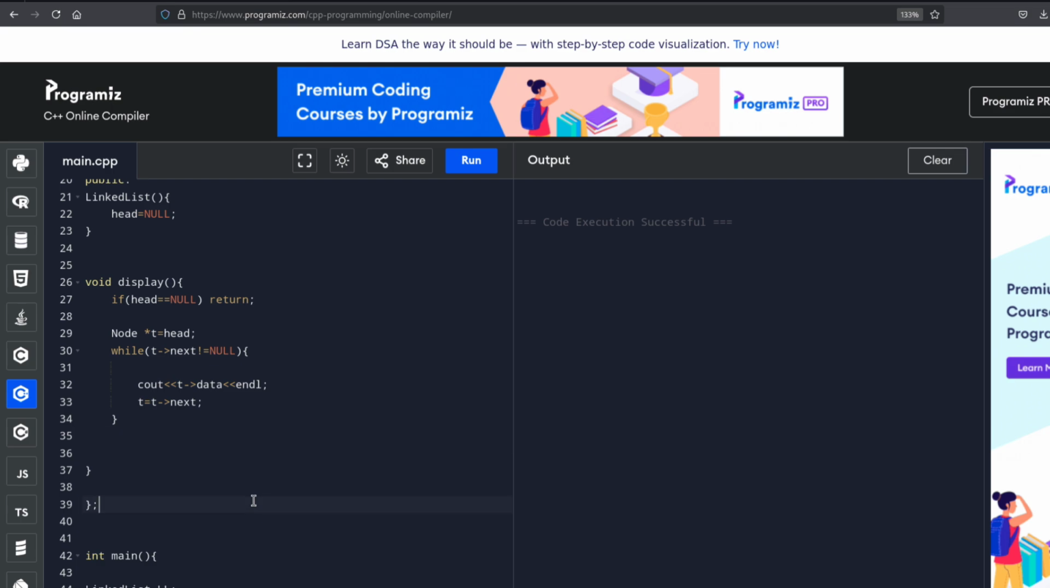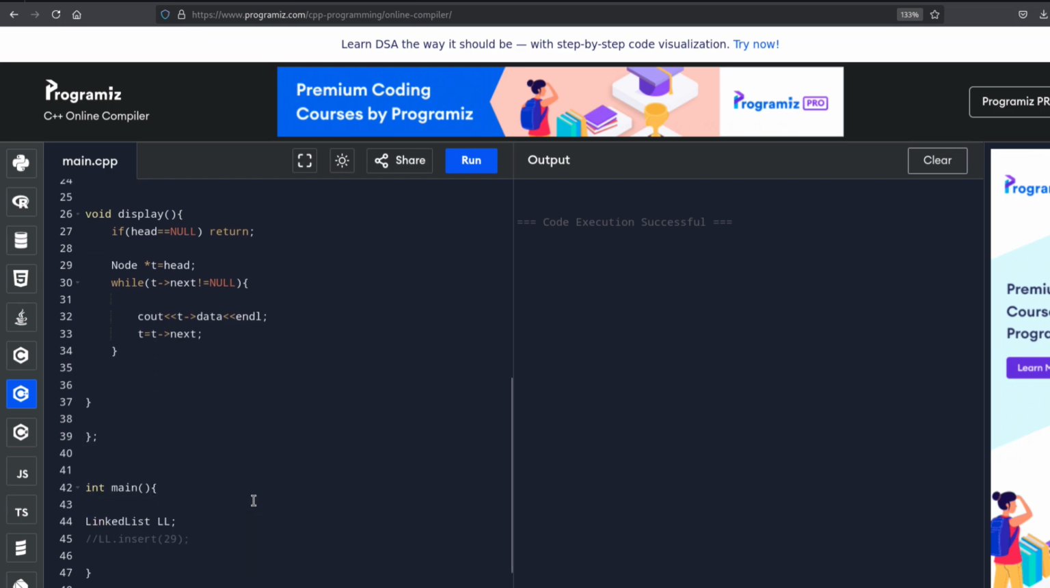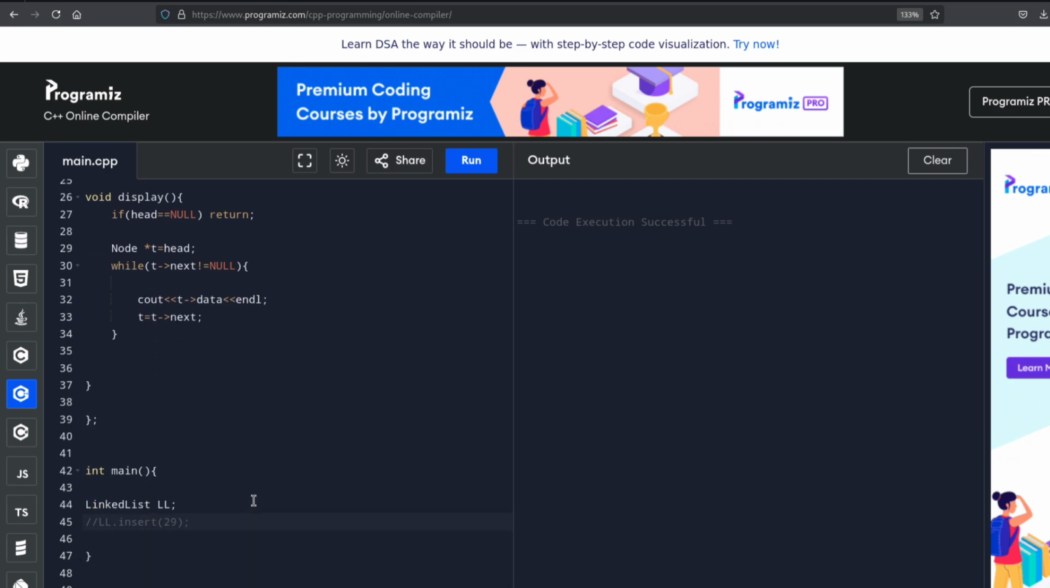So if I were to go ahead, I need the insert function. Okay, I'll show it to you later in the upcoming videos how this works, after I implement the insert function as well.